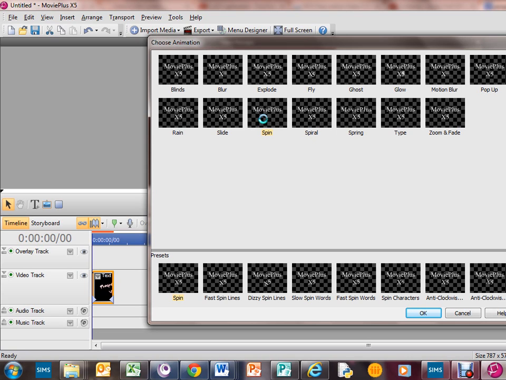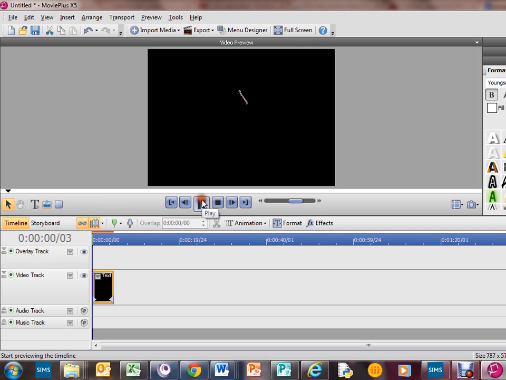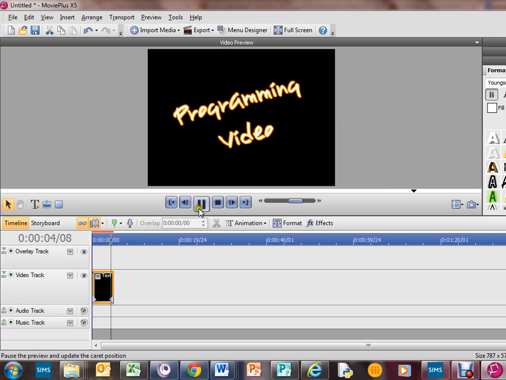Okay, can you see that spinning in? I'm going to highlight that, press OK, so that's going to spin in. Always check what it looks like. You can go back here and look at what it's going to look like. That looks okay, fine. Great.